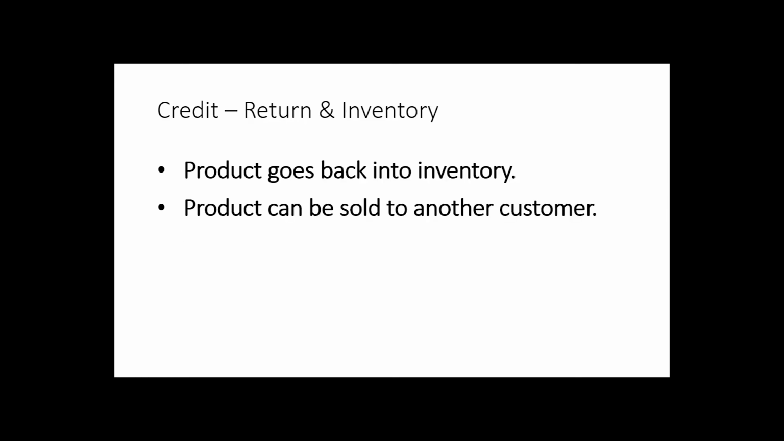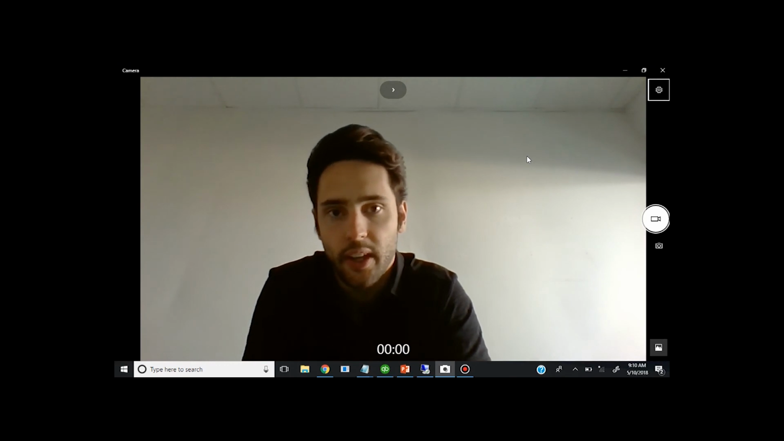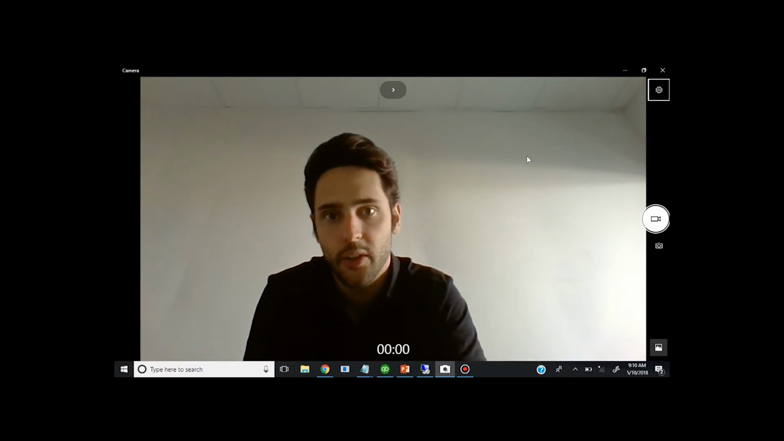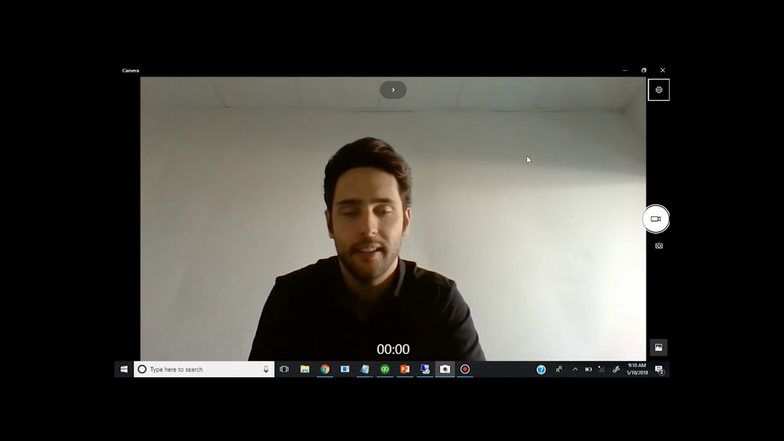The second type of credit is a return. Basically, this is a credit that you use when you're trying to return the product back to stock to sell it later. This means that that product will increase inventory and it can be sold to another customer. So basically those are the two types of credits. You have your dumps, you have your returns, and you give those credits to a customer when you need to pick up product, whether it be good or bad.